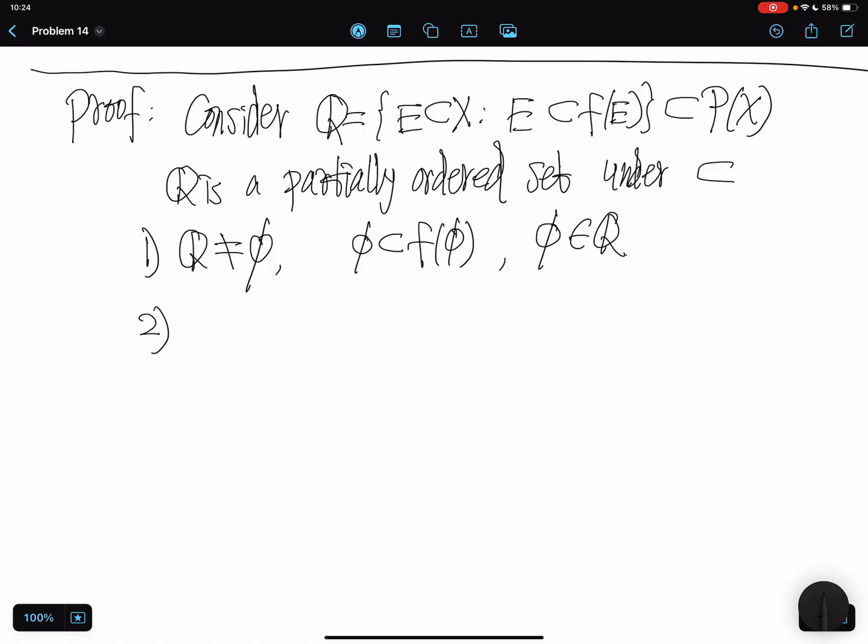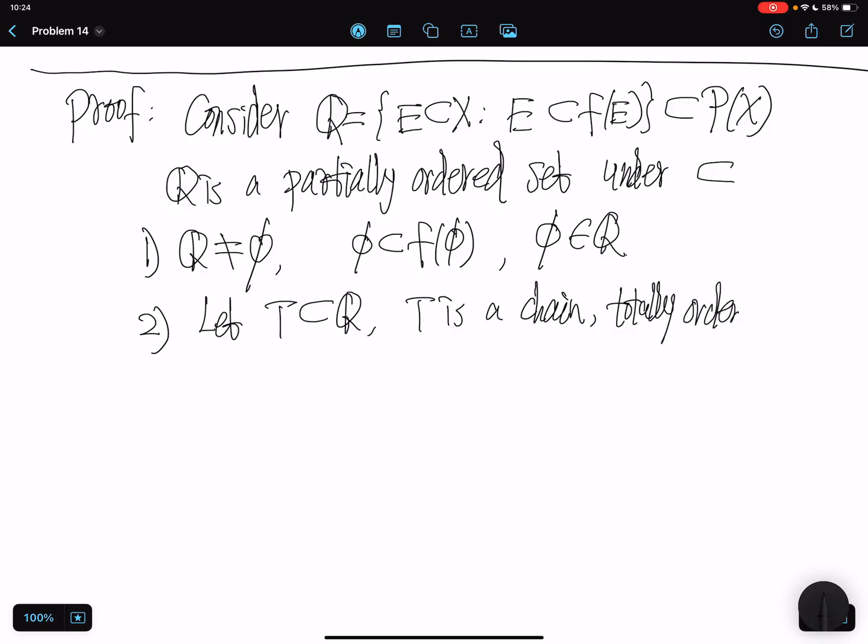Now let T be a subset of Q, and T is a chain, which means it is a totally ordered set. So we want to find an upper bound of T in Q. Then we can apply Zorn's lemma to Q to find a maximum element. And later on, we are going to show this maximum element is actually the one we're looking for. It is the fixed point.